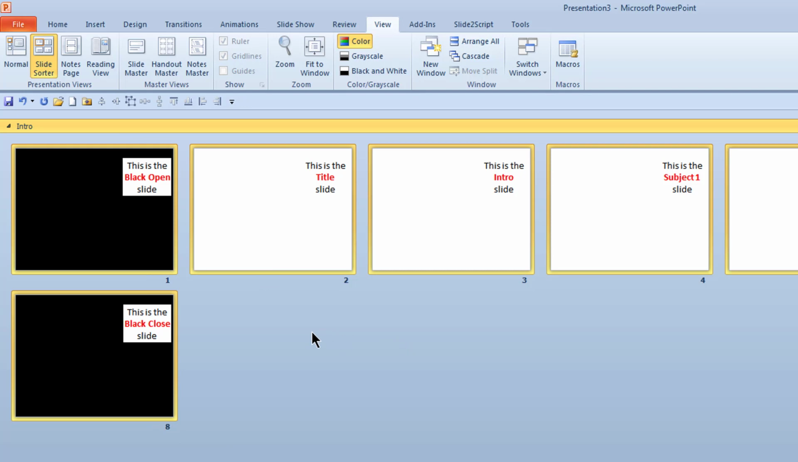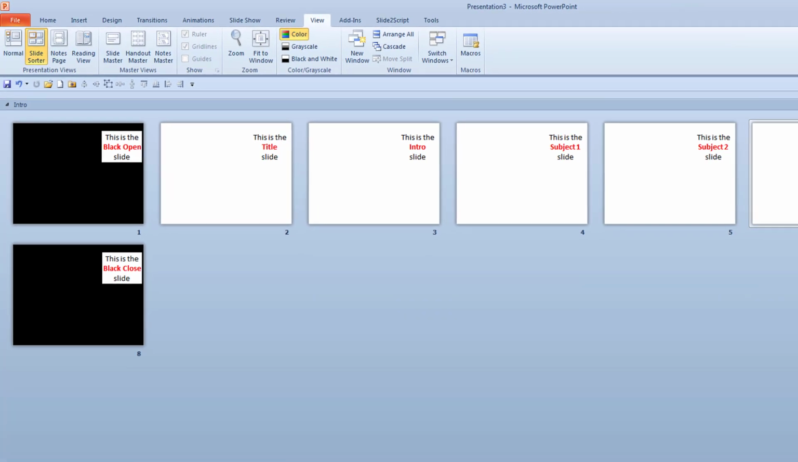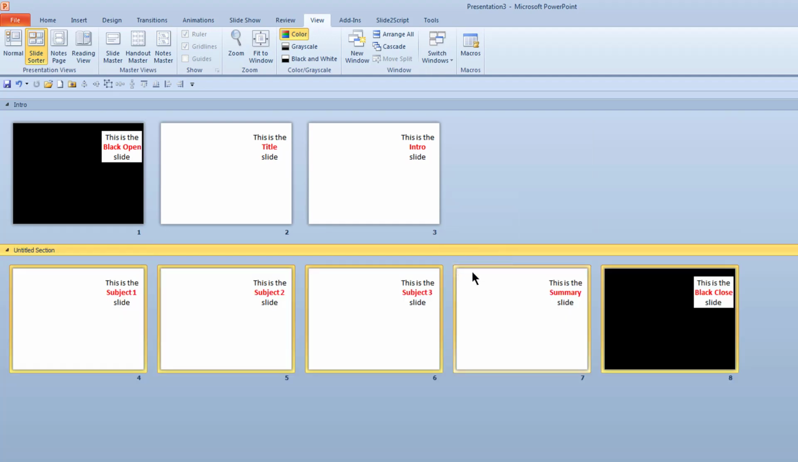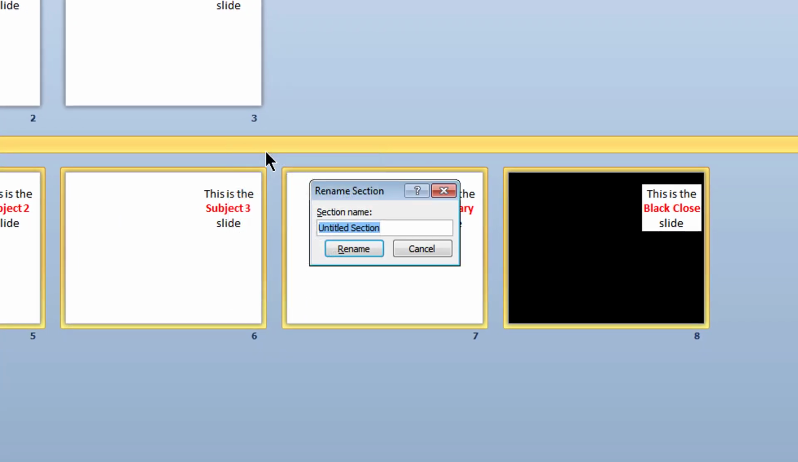Now, clearly the black slide, the title slide and the intro are part of the introduction, but then we move on to the main content. So let's put the mouse between slide 3 and slide 4, left click, right click, add section. We now have a new section that's been created. Right click on the yellow horizontal bar, rename that section content for the sake of argument.